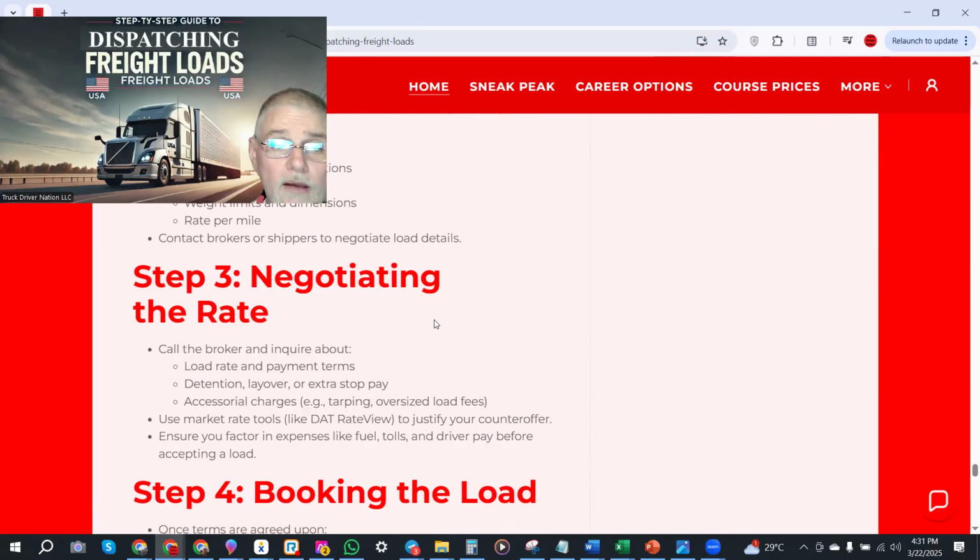and then you go back and get inspected again. Now, step three is negotiating the rate. Call the broker to inquire about the load rate, the payment terms, the detention, layover, and extra stop pay, accessory charges like tarps, oversized load fees. These are the things you're going to have to make sure of before you get done. If you're not negotiating detention and layover pay, that's not going to be too cool with that particular driver, that owner operator, because you need to be getting every dollar for everything that they worked.